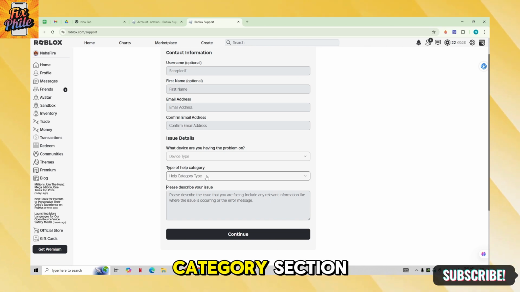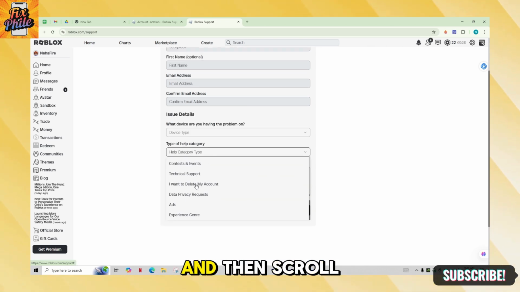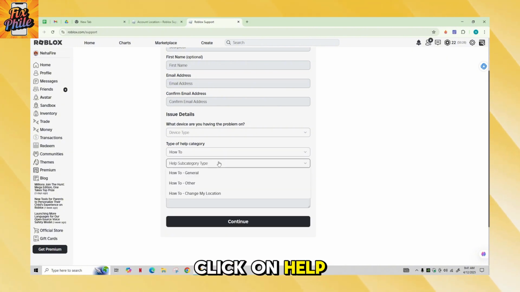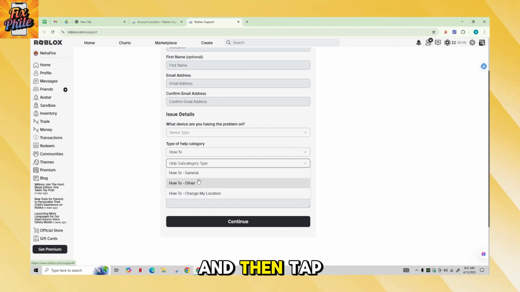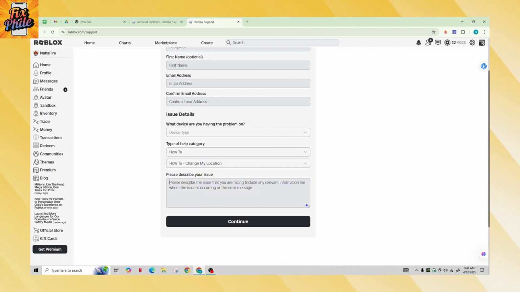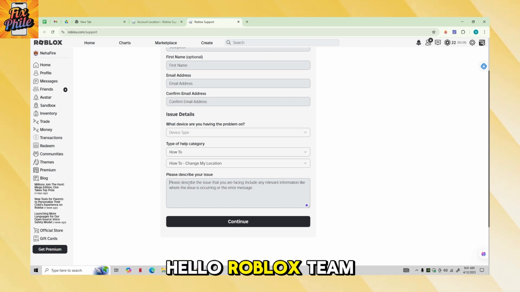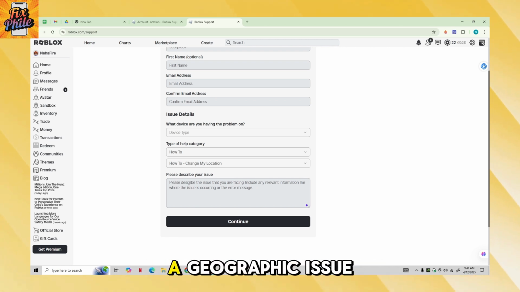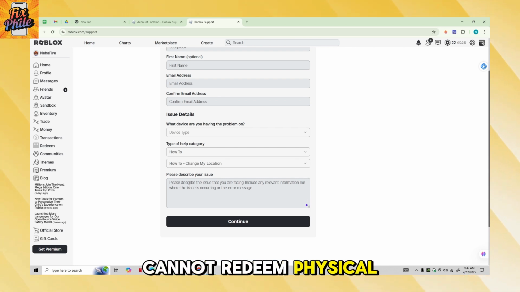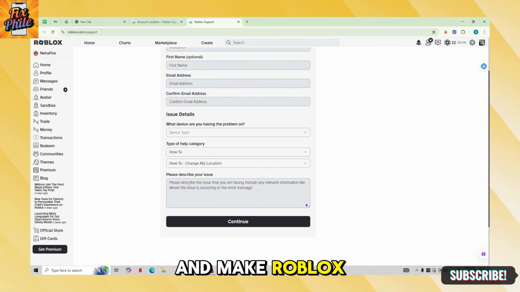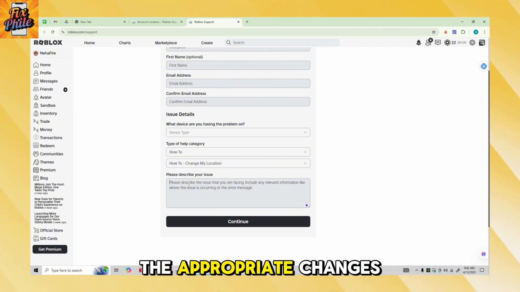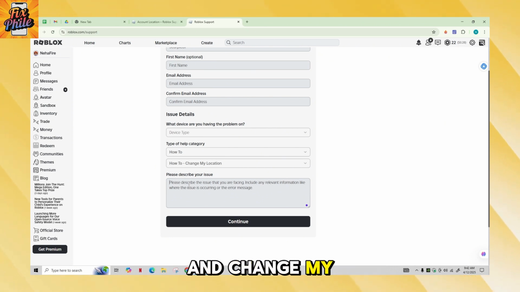Go to the type of help category section and then scroll down and tap on how to. Click on help subcategory type and then tap on how to other or how to change my location. Now simply write, hello Roblox team, I'm currently experiencing a geographic issue with Roblox. And also state that you cannot redeem physical Roblox gift cards and make Roblox purchases. So this is an annoying problem for me. So please make the appropriate changes and change my location.